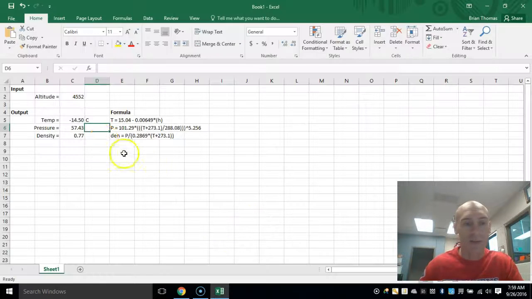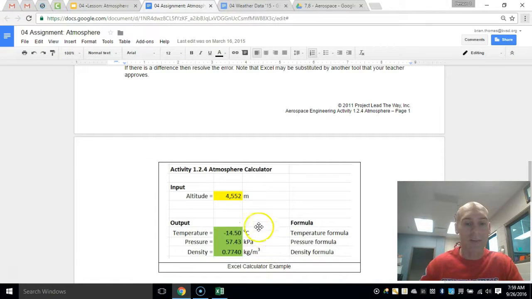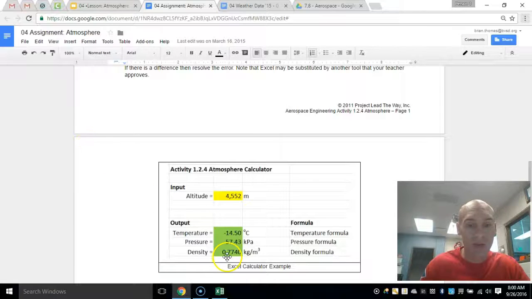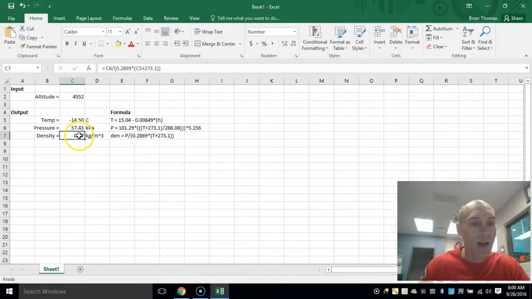Pressure, the units for that were kilopascals. I'm not sure how to get that degree sign to work on this computer, but kilopascals. And then density is kilograms per cubic meter. Let's compare our numbers, 57.43 and 0.077. Those look good, although having a few more decimals for density might be helpful, so I'll just increase that one back.